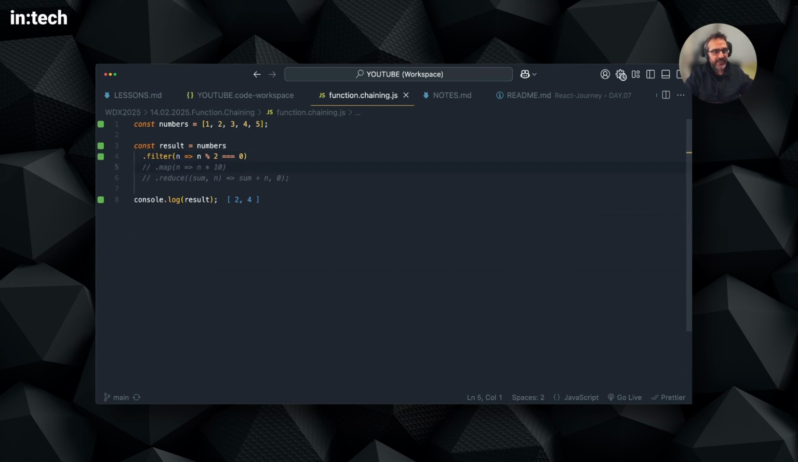Then I uncomment the next line. This is how nice it is to put them on a new line. I will map through these two values that were filtered in the previous step, and I will get 2 times 10 and 4 times 10, so 20 and 40. And then I will go through this list one more time using the reduce function, which is pretty powerful, and then I will get the sum of the two numbers. So 20 and 40 are summed up, and we get 60. So this is chaining using array methods.